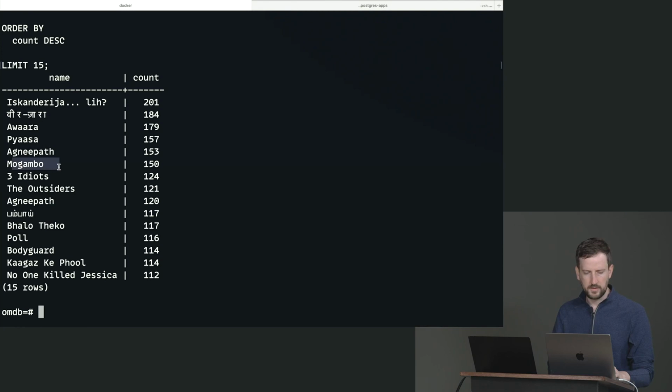Mogambo came back as Basque, which I'm going to guess may not be correct. It could be Basque. Three Idiots, I'm guessing that's English. I don't know what that is. Anyone know what that is? Kind of a cool script. It looks like Hebrew. I don't think that's Hebrew. Anyway, those are the movies that have the most categories associated with them.